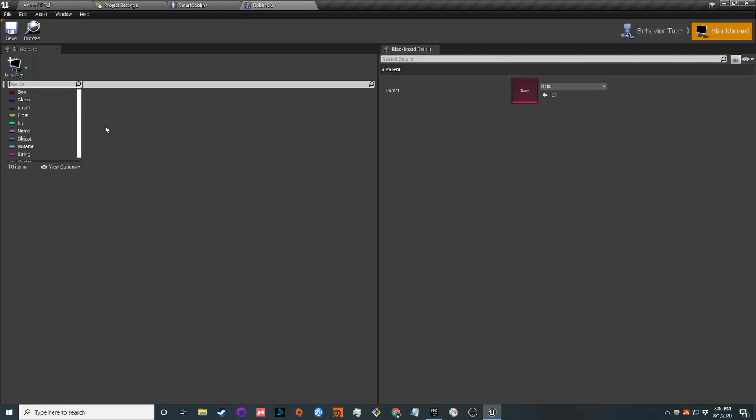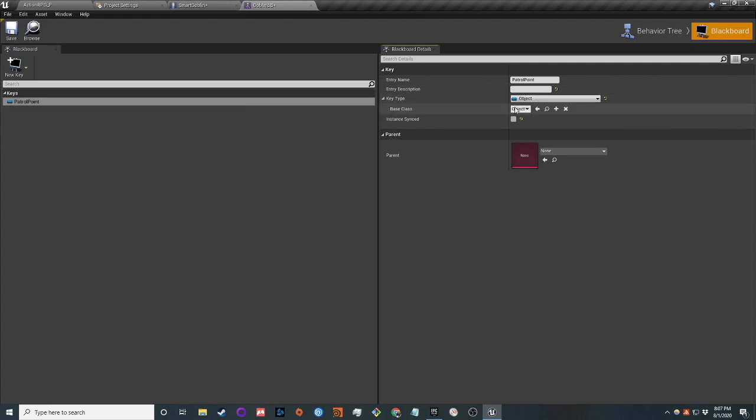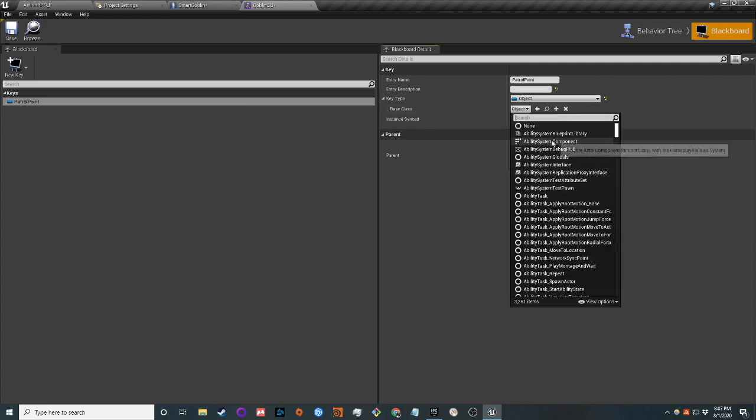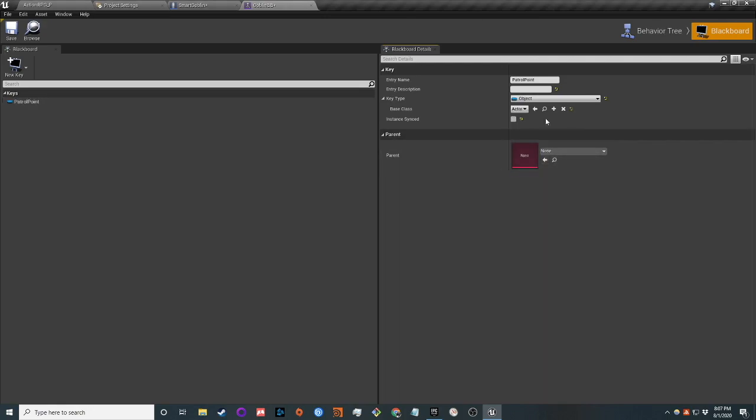So we'll set up a key here, make it a type object, and change the name to patrol point. And then rather than an object specifically, we actually want an actor. The reason for that is that actors have a position in the world, and we want to be able to go to that position as part of this character.